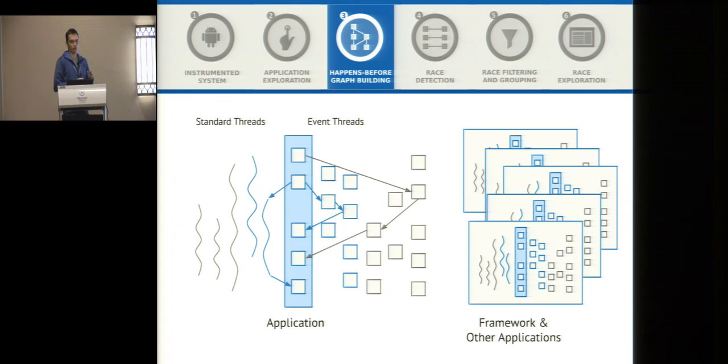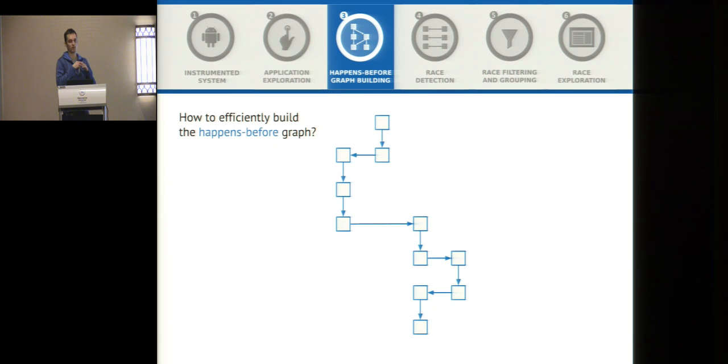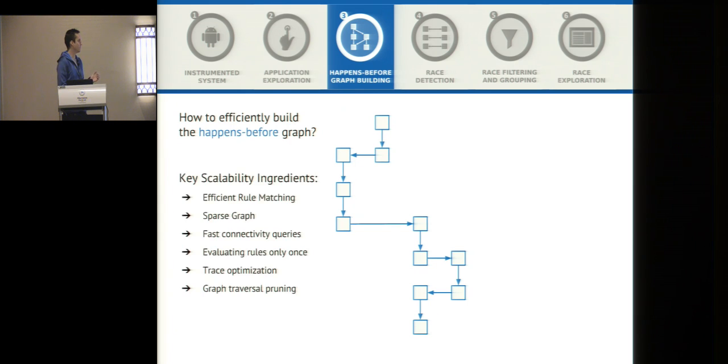And so what you essentially have is a graph of the whole system, and you want to take the happens-before rules we define and add edges. And since you have to do this for the whole system, it's crucial that your algorithm for building these graphs is very efficient. And in our work, we designed such an algorithm, and there are several key ingredients to make it scalable.